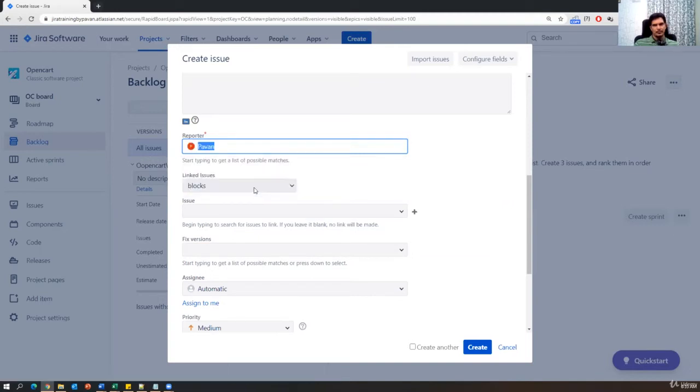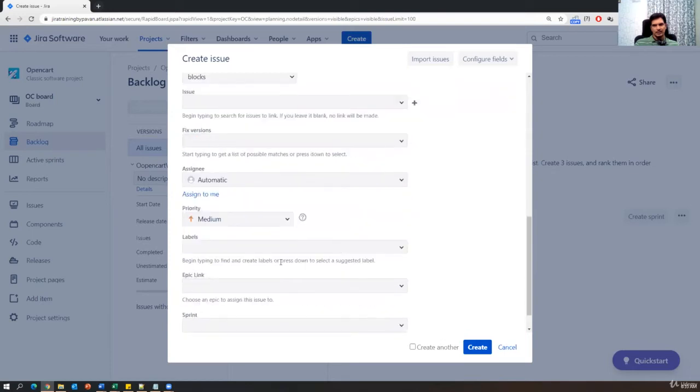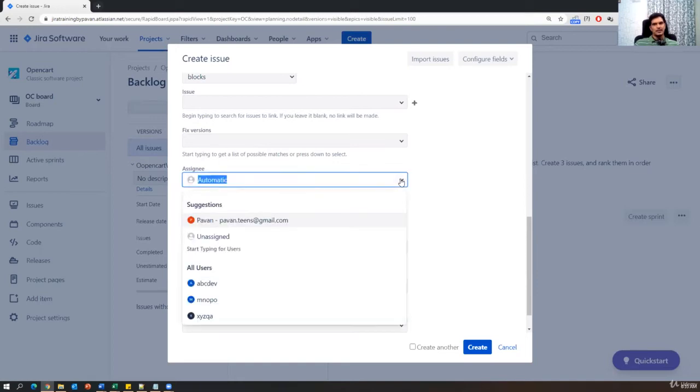So we have to select that reporter name. And if there are any link issues, we can link it, or else you can leave it; issues are not required. And these things are not required. And the assignee, so whom you are assigning the story, you have to select that person who is responsible for that story. You have to select the proper user who is responsible for the story.